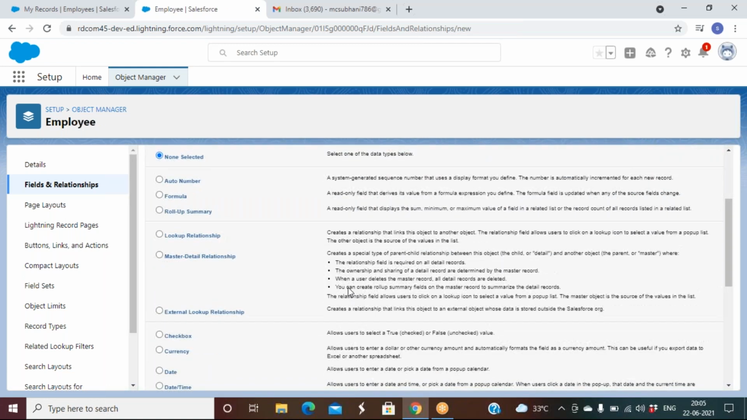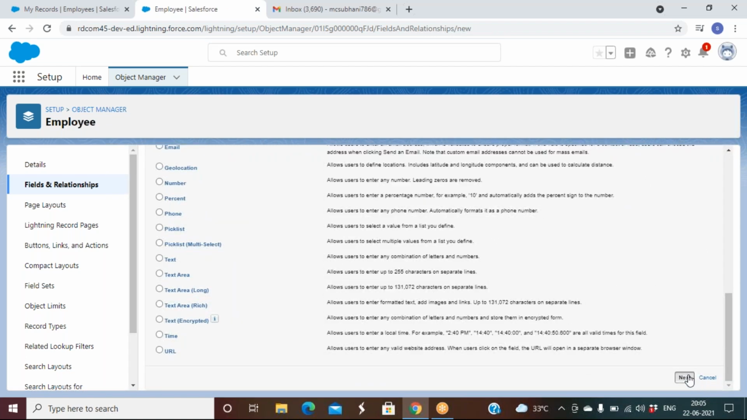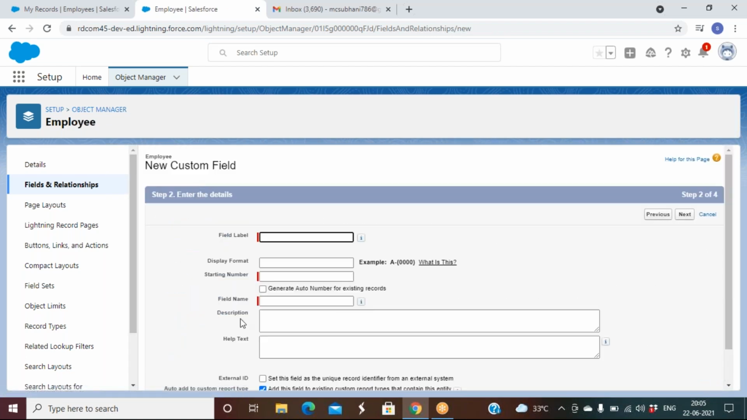So when we create a field, we will select the data type as an auto number. Generate an auto number for an existing record. If you missed it, you can select this option. This is one way, provided you have not mentioned that field. The other way we can do with Data Loader.